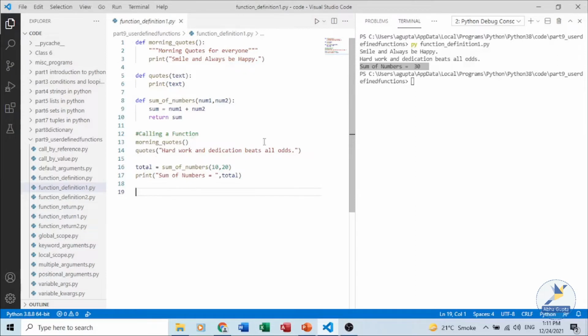Morning quotes, the control passes from the morning quotes call to the function definition. The statements are being executed. The control returns back to the next line, line number 14. The quotes function is being called, control passes to line number 5 and the statements inside this block of code get executed. Control comes back to line number 16, sum of numbers. Similarly, there is a flow of execution in the program.